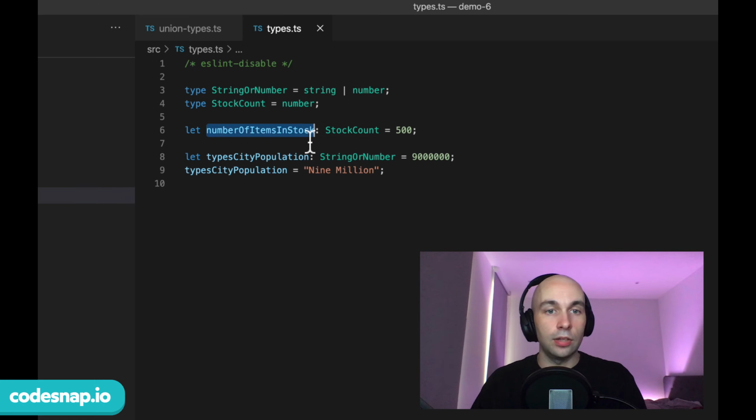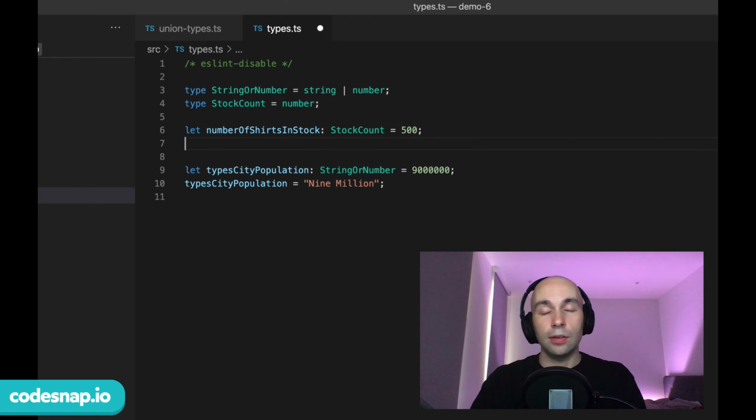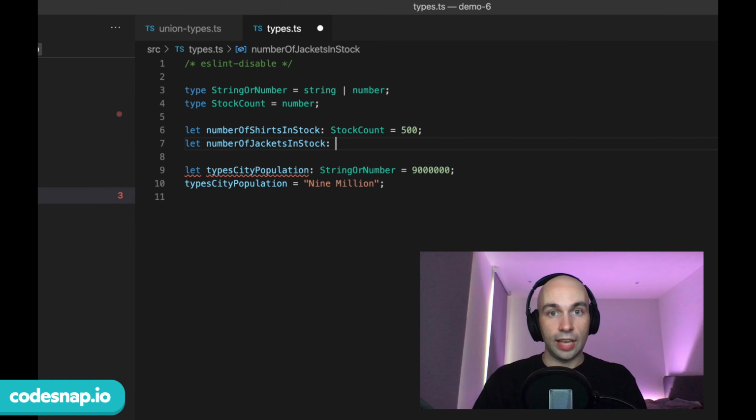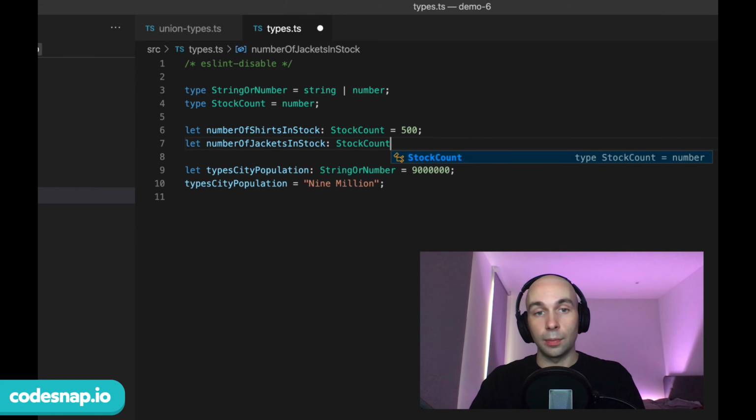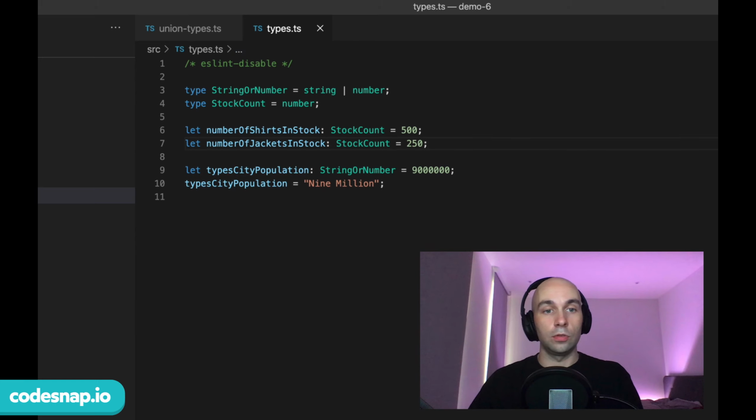I'm going to change our number of items in stock to number of shirts in stock. Let's say we still have 500 shirts in stock. And I'm going to go ahead and create a brand new variable, and I'm going to call it number of jackets in stock. Here we can use our stock count type once again. So I will explicitly declare the type as stock count. And let's say we've got 250 jackets in stock. This is a good use case for using named types because we can use it multiple times in our codebase, and it just makes it a little bit more readable.